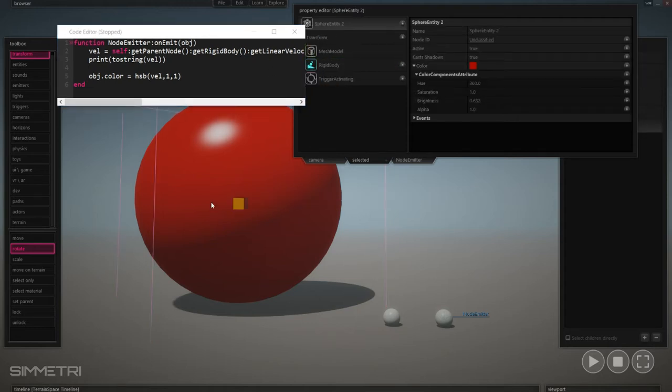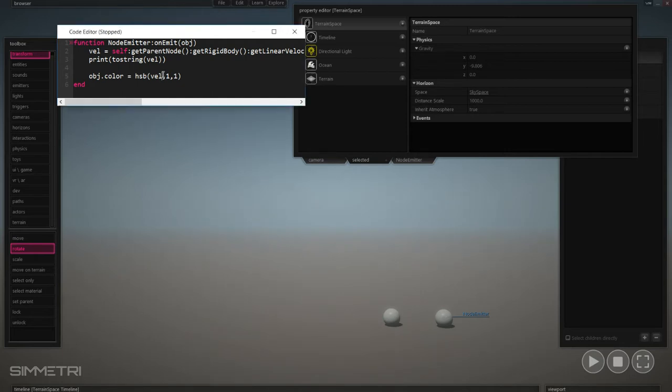I'm going to delete this sphere. And we're going to set up that logic right here. So object.color equals HSB. We have vel in here. I'm going to do a bunch of parentheses to sort of set this up. So what did we say? Velocity times 10. So times 10. So when it's maximum, that'll be 180. That'll be 18 times 10.